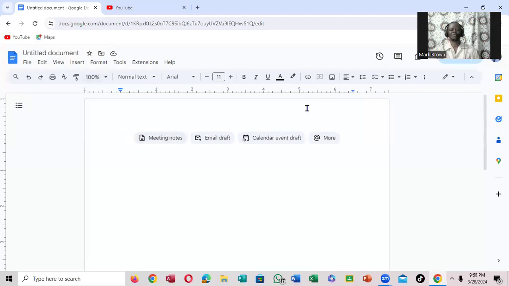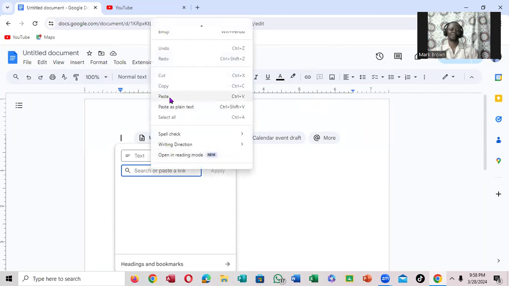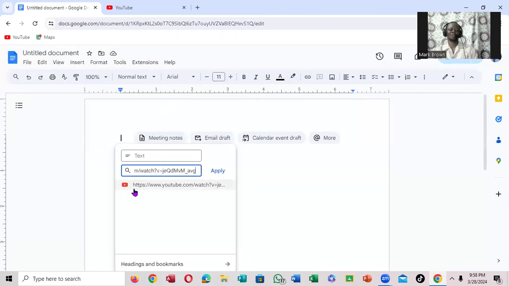So I'm going to come right back over here and I'm going to click. Then we're going to click, if you notice right here, it shows to insert the link. So I'm going to click. If you notice right here, the text right here says paste. So right click. So notice it's right paste. So notice right away it shows the video URL here. And right here it says click apply.